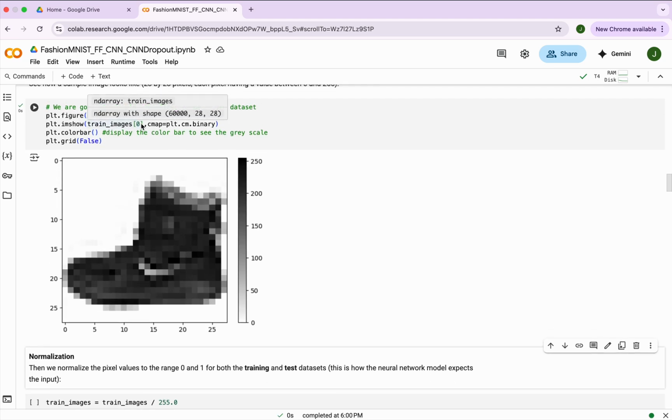So you should feel comfortable with changing some of these, which example are you looking at? So even when I'm hovering over this, it even says this is shaped 60,000, 28 by 28. Because Python starts counting at 0, that's why we go 0 to 59,999. Okay, so that looks nice.